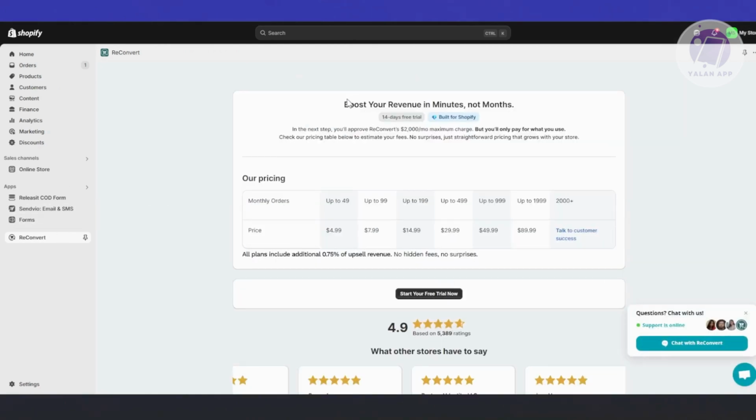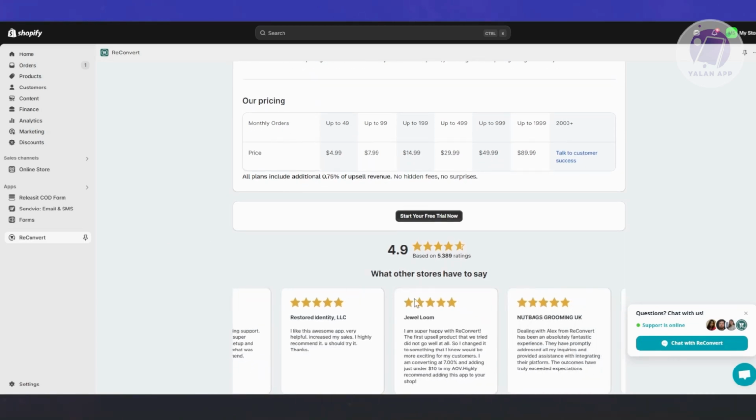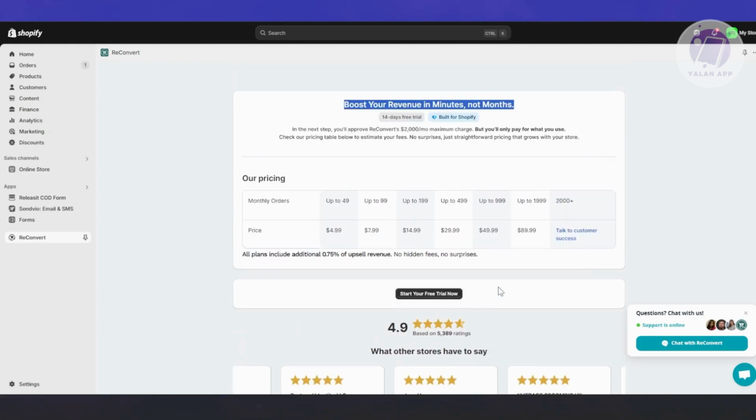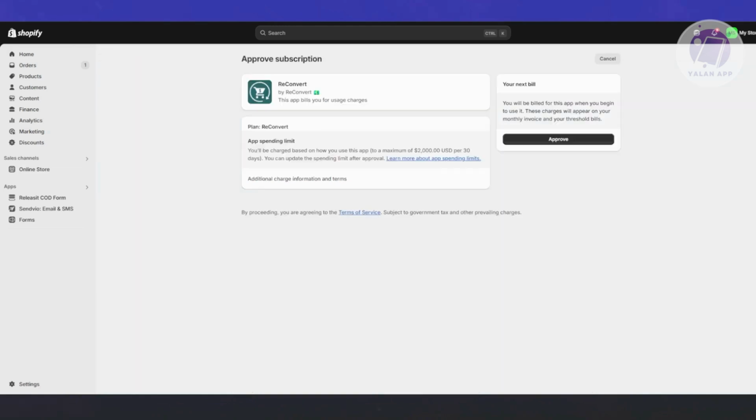First it's going to say, boost your revenue in minutes, not months. You have a bunch of things that you could do here. You also have the start free trial option, which allows you to start your free trial for ReConvert. Once you click on start free trial, it's going to say you will be billed for this app when you begin using it. Charges will appear on your monthly invoice, which in this case is going to be your free trial. Let's click on approve so that we could start using it.